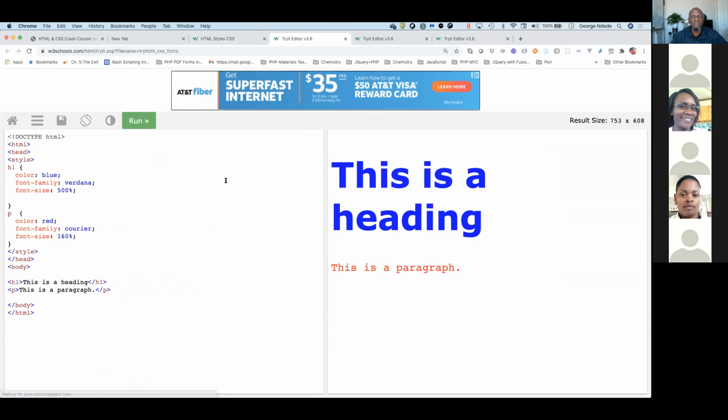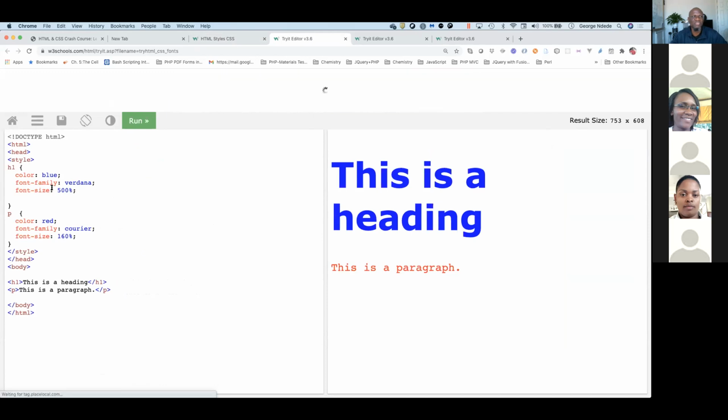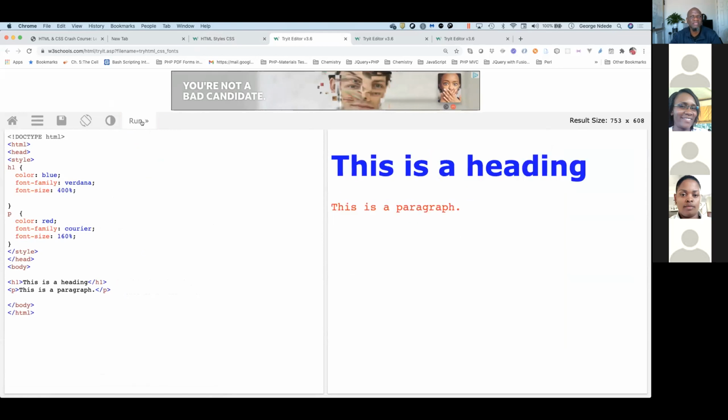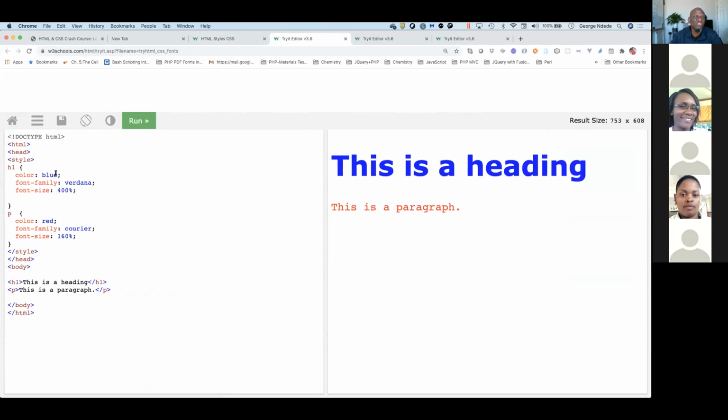We run it again, look at what it did. We can change it to 400, run it again, see what it did. And then we can also change the blue. What if we change the blue to red? And then we run it again, look at what it did.